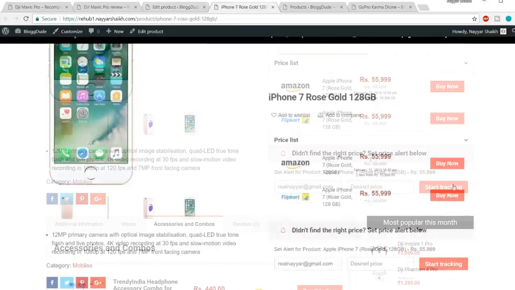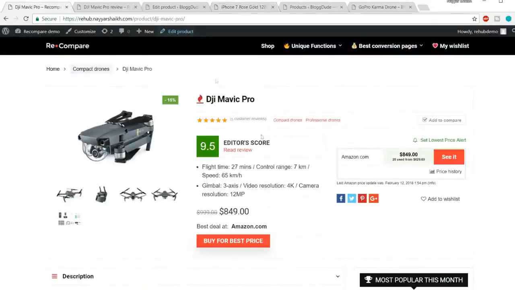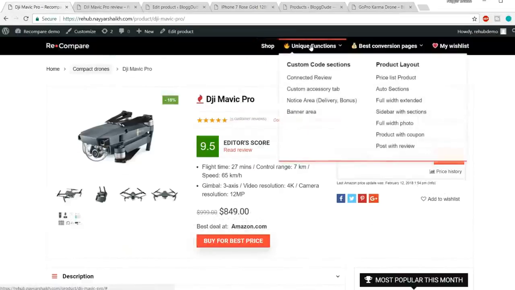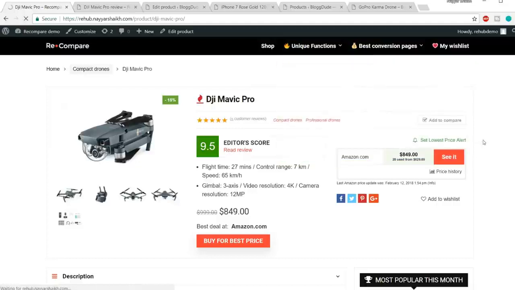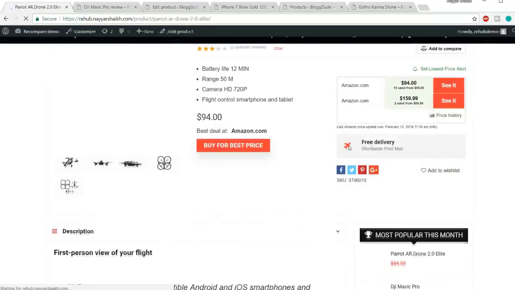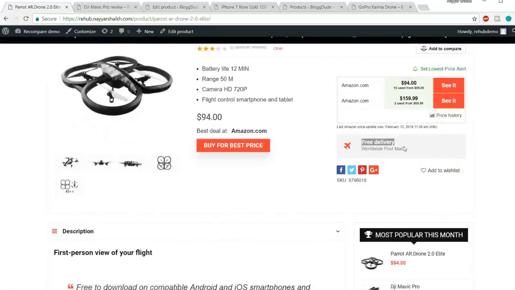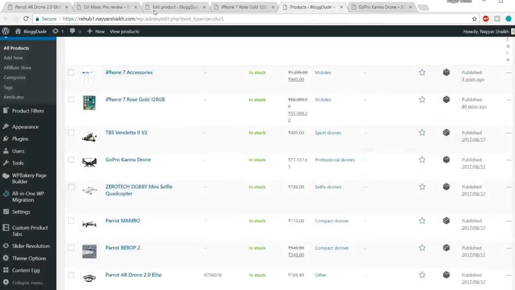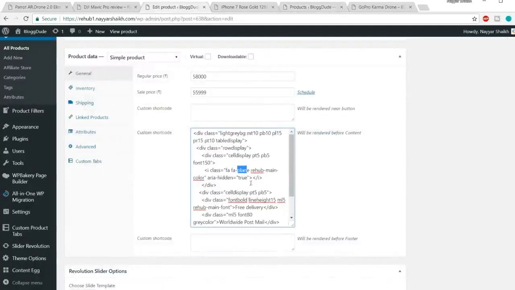Okay, let me show you that product actually. Let's find out that one. I think this is the one. Let me see. Okay, this is the one. We have used a plane icon. The color is red. It says free delivery, worldwide post mail. So this is what we have put over here. Okay, here it is just in HTML format. So you can use HTML as well.